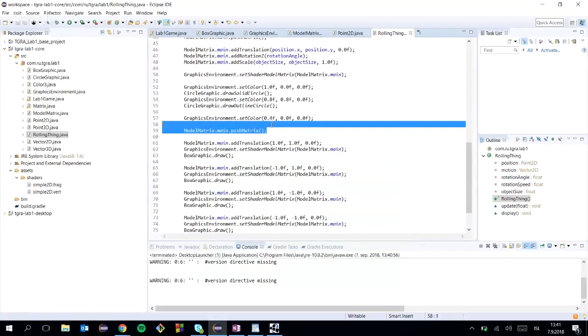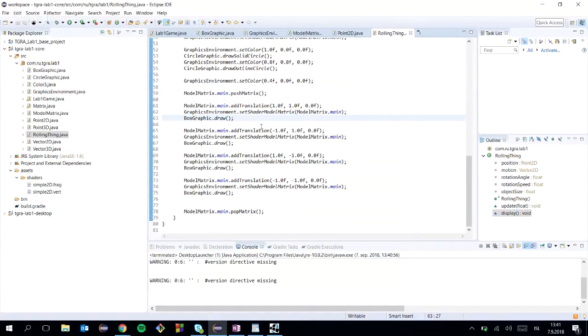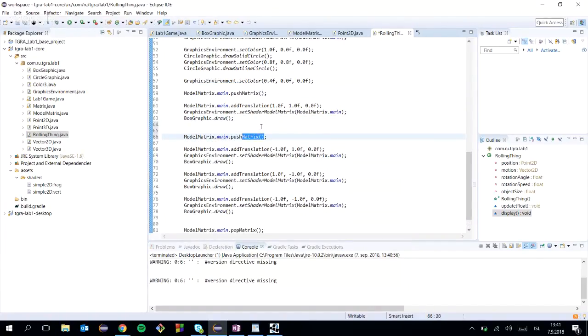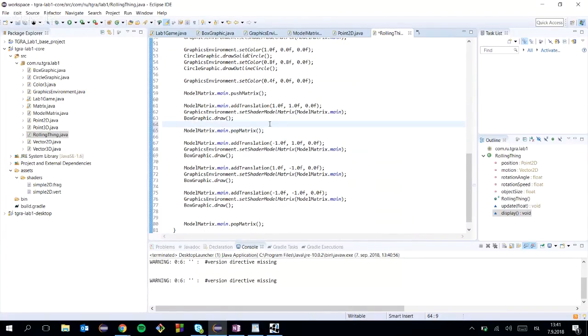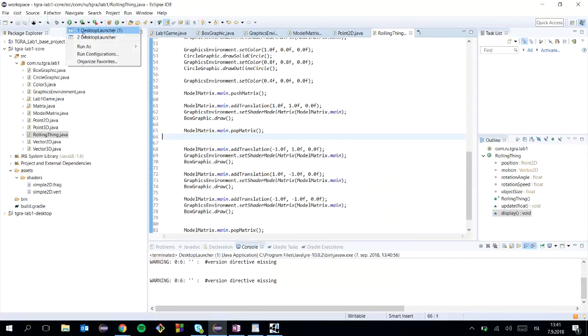So now again, I push the matrix here. In order to save this, down here I'm going to do pop matrix. So whatever I had before I did this translation and drew this, I now have that again. You don't have to push again because you're back where you were when you initially pushed, correct? Now I need to push, well, I am back where I was. We can actually do it just one time and see what happens then.